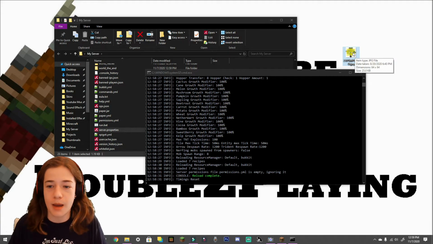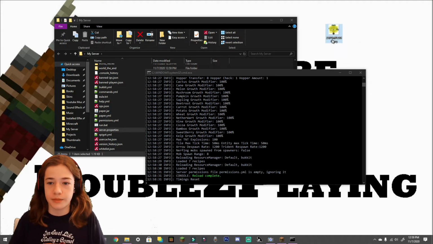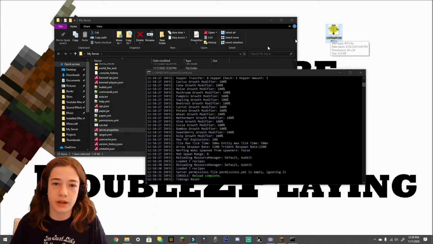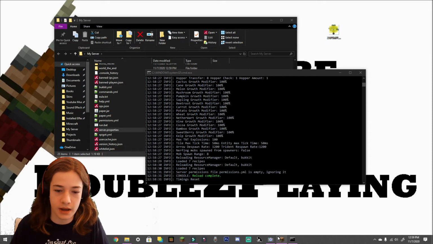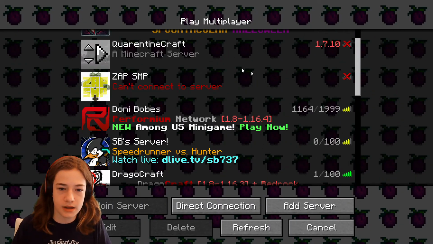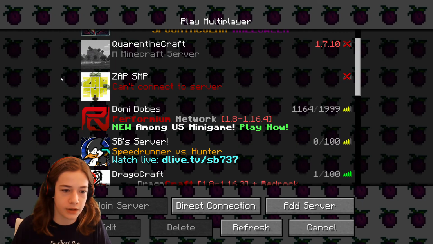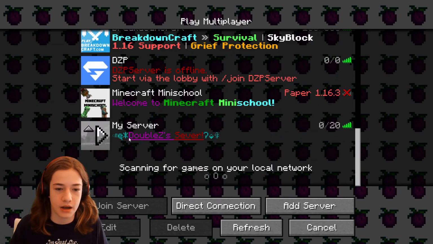So this is the Zap SMP logo, which is what is on the Zap. Here, let me show you guys. It's 1.16.3, so we can't connect, but that's what it looks like. It's like a tree with the Zap SMP on top.